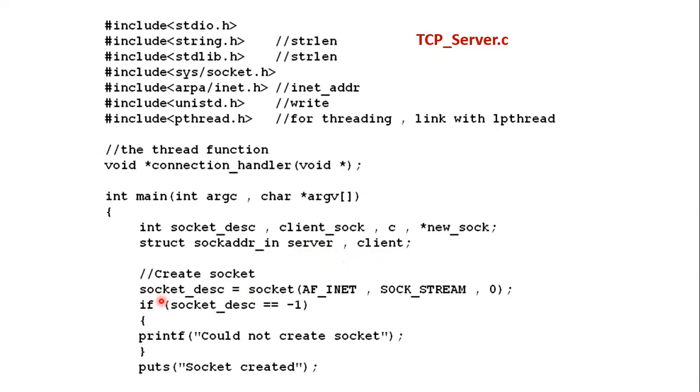So the first job of the server is to execute the socket function, as simple as that. For the socket function, we need three arguments. The first one is the address family, and you have to use this keyword as it is because it is already defined in socket.h. What does it mean? It is what kind of address family you are using. We are using IP addressing, so inet represents IP addressing, and AF_INET is an address family of type IP.